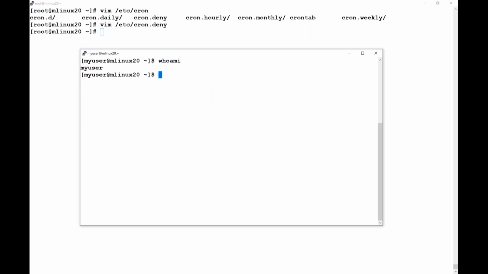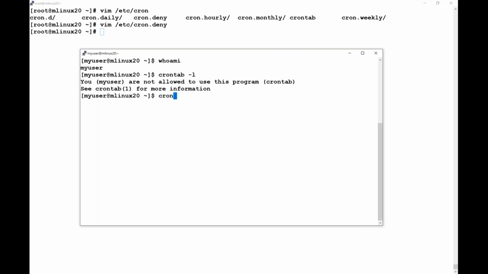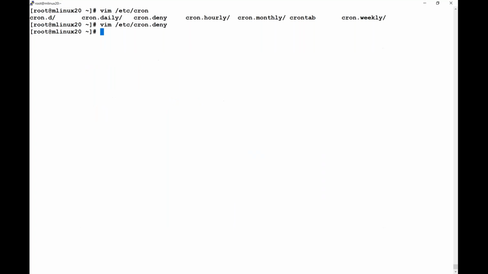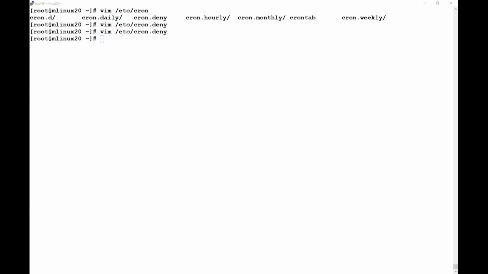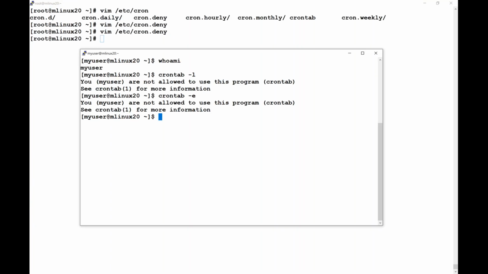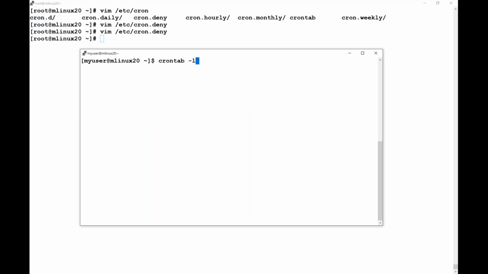Who am I? My user. Now if this user says crontab -l, it simply says you are not allowed to run this program. If I say crontab -e, it says you are not allowed. Now if I go back to the same file, remove that name, save and quit, come back to my user, and now if I say crontab -l, no problem. Crontab -e, no problem.